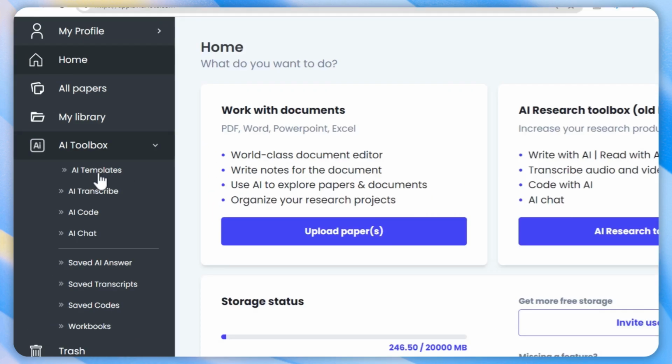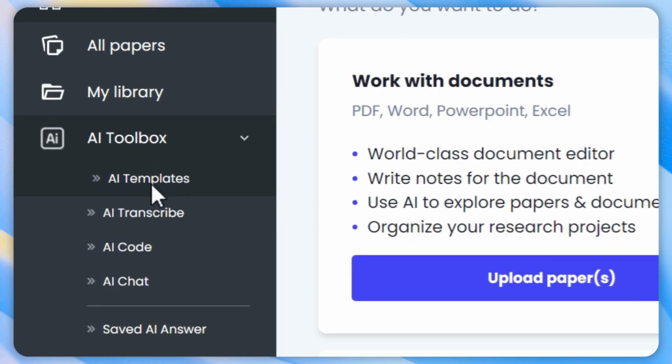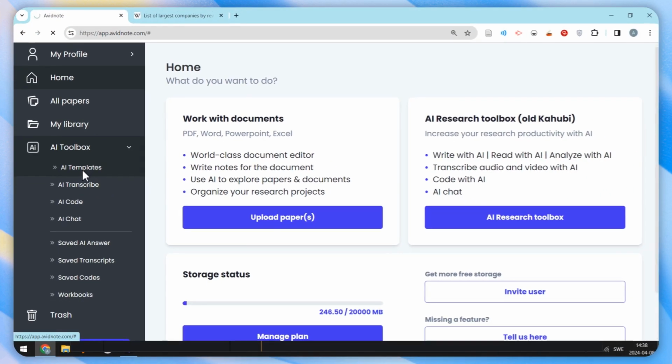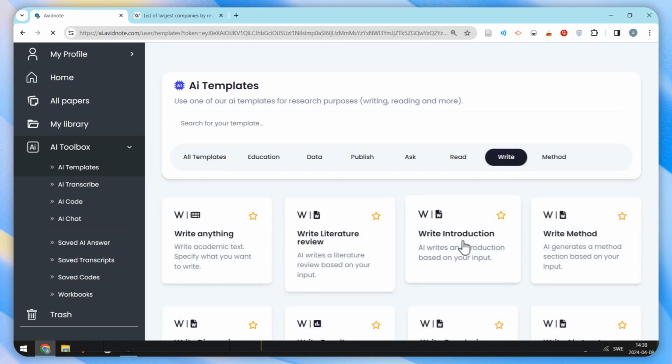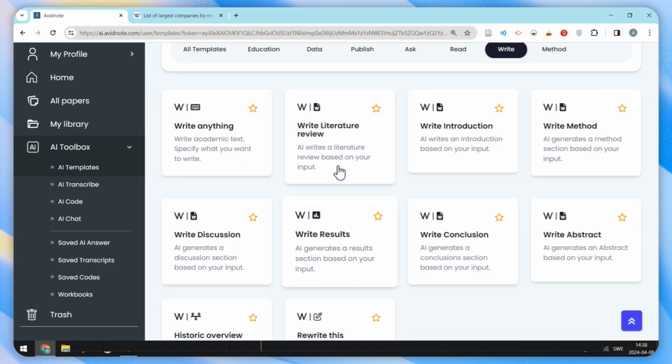To do that, we click on the AI templates. Here, you will see all of the available AI templates that you can use inside Avidnote. We click on Write to go to the writing section. And here you can select what you want to write. Do you want to write an introduction, method, literature review? In this example, I'm going to write a literature review.